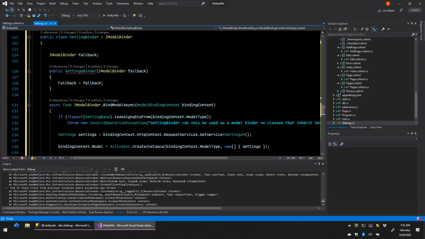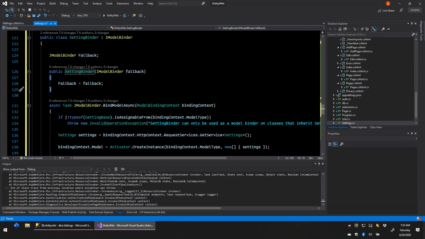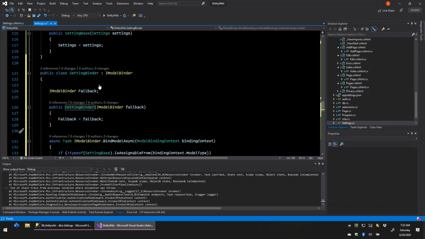Now, this isn't going to work, first of all, because I misspelled this. But second of all, there's no dependency injection here. I cannot do this. If I try this, it will fail and tell me that it failed to create this. It just moves the problem one step further. It'll say that it can't create a setting binder because it doesn't have a parameterless constructor. So how do we get around that?